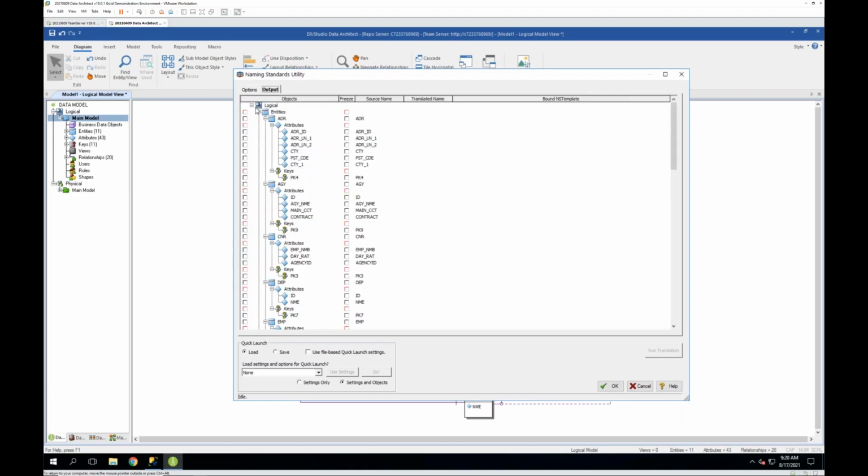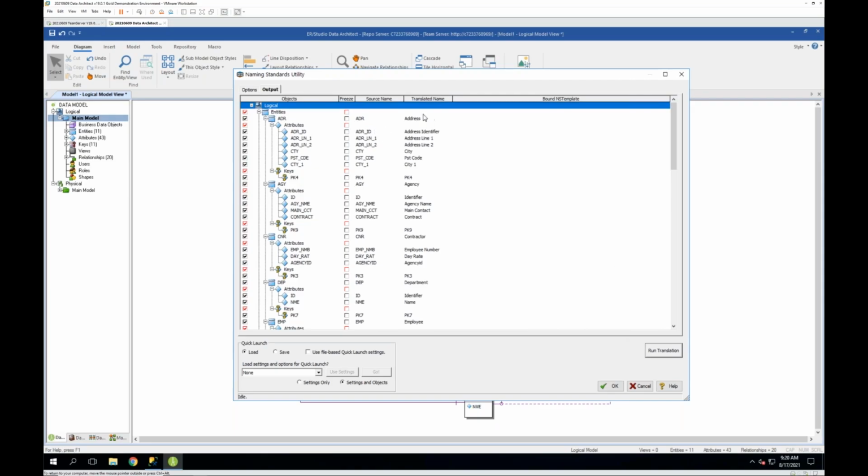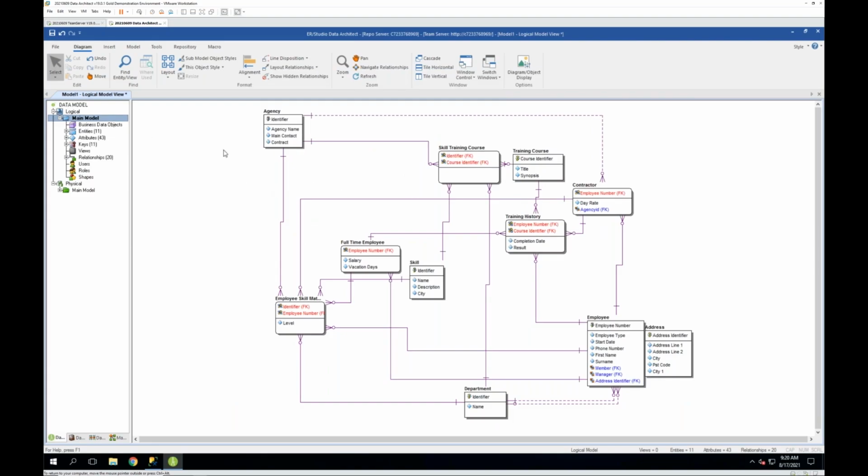On the output tab, if I go ahead and do a right click and then select all at the logical level, and I run translation, you can see what it's going to translate here, and I get these nice business level names for the objects. I'm going to go ahead and say OK, and you can see now in our logical model that those tables, those entities now have changed, and the entity names at the attribute name level to something much more readable and palatable at kind of a business user level, much more friendly.